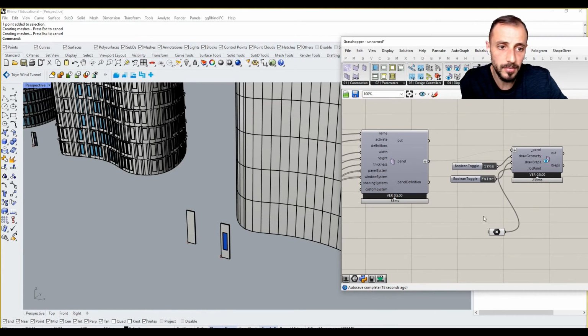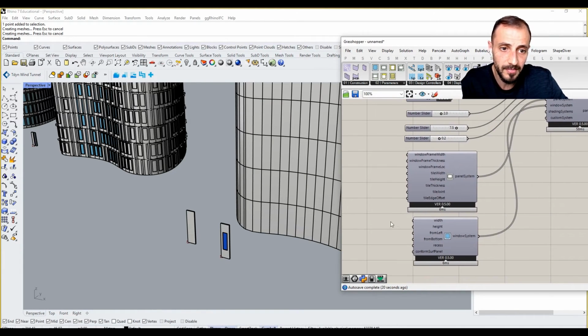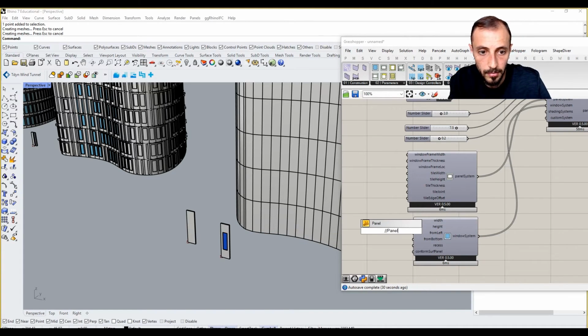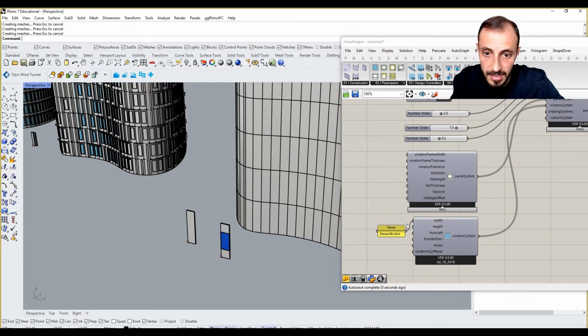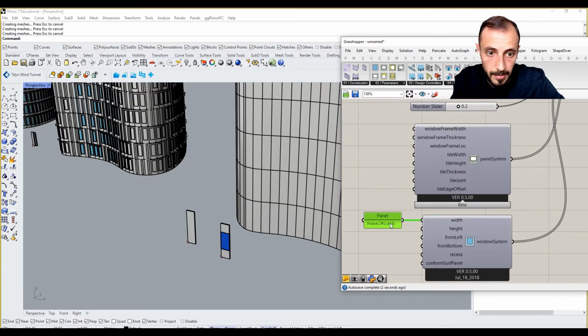So one thing we can do here is, if we are going to play around with the height only, we can say for this one panel width, right? If we type panel width, what we are going to see is it's going to be in the panel width, right? Okay. If you don't like it, you can take it off as well. So it's completely up to you.